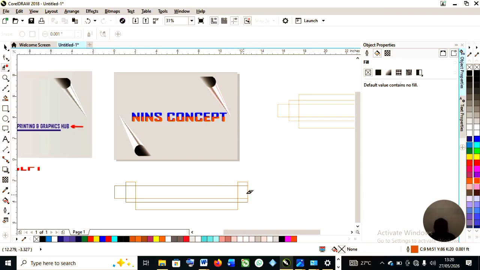We don't want this. Anyway, for those of you who are CorelDRAW gurus, if you have a better way of doing this, you can actually let me know.